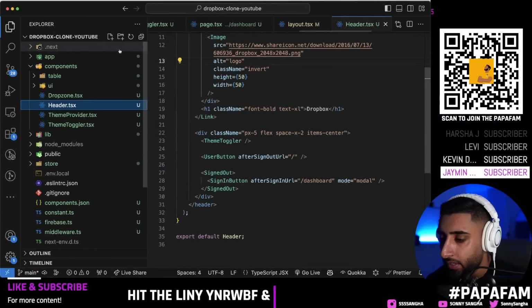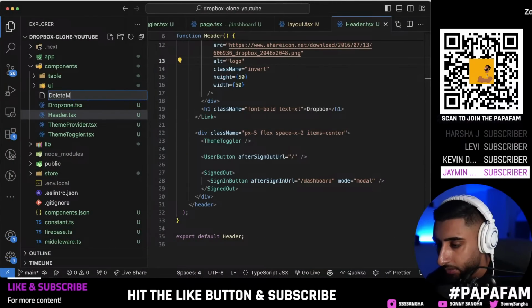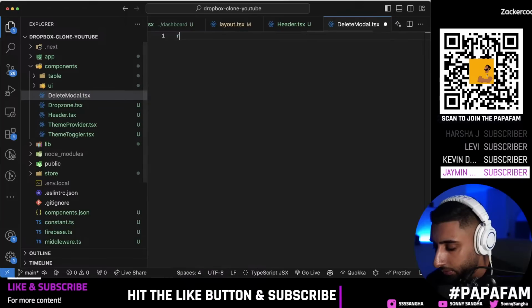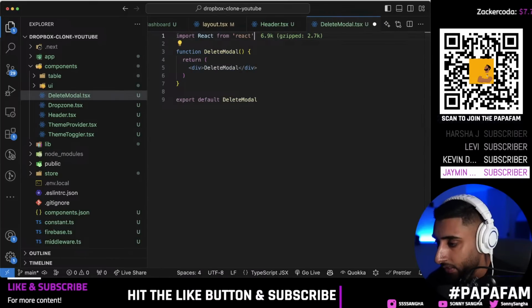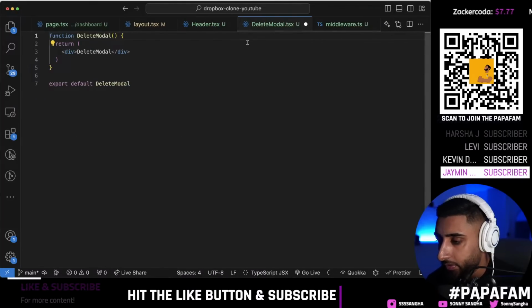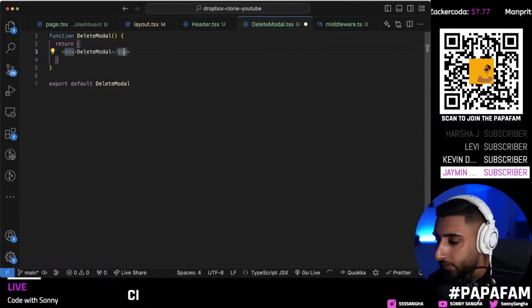So we've got the components, and here I'm going to go ahead and create a delete-modal.tsx. Right. I also have to do the toast notifications after this. Very quick. Don't worry. We're doing very well on timing. And then we'll do a deployment. All this stuff will be very simple.